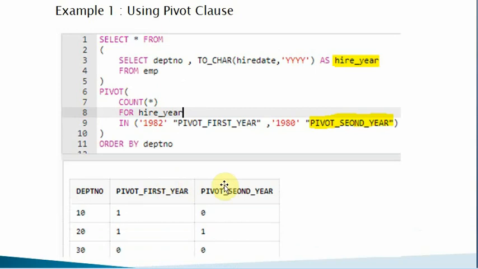Now how can we do a similar thing using pivot? The format which we saw of pivot was select star from, with opening and closing braces. Then we have the pivot clause here, and we can have the order by clause here. Inside the select statement we put the columns which we want to display. We have department number here, and then we want the hire date. For hire date I have given the alias name hire year.